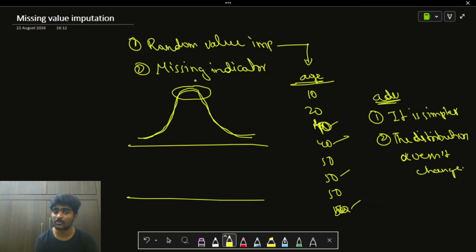So you understood the concept, right? If you run the random generator, the random generator picks the most occurred value most of the time. So this is the concept, and that is why the distribution does not change.